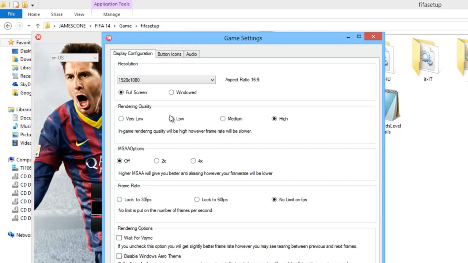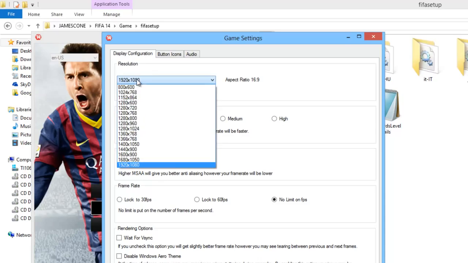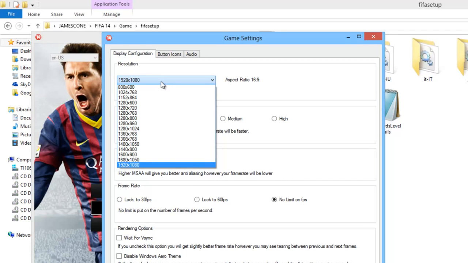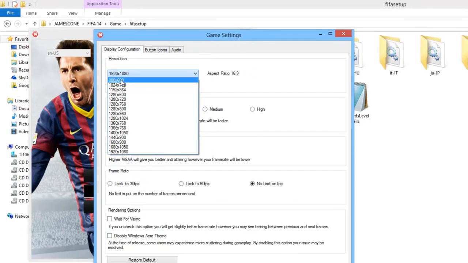Okay, so as you can see, I have a really high rendering quality setting. So I would advise you guys to go ahead and click low. And resolution, this is very interesting because the aspect ratio is at 16 point now, so you wouldn't really have any problem with the game stretching and all that. So I would advise you guys to put it at 800 by 600.